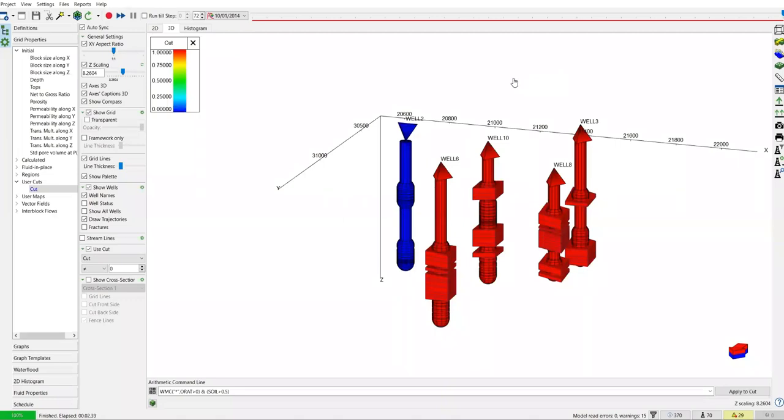Hello everyone. Now we will continue our case. In the previous video, we learned about the use of this arithmetic command line to locate blocks or cells that are connected to the wellbore.